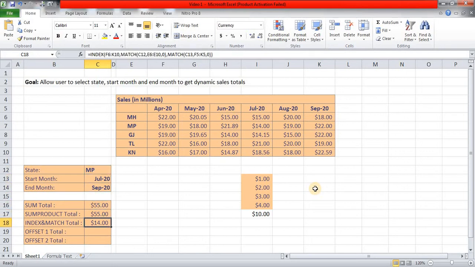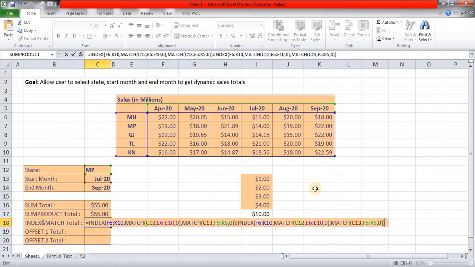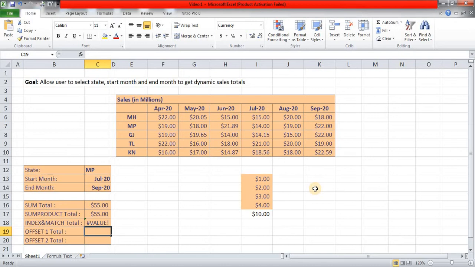I am simply pressing F2 here, and I will select the entire index and match function, Control C, and I will come to the end of this function, give a colon to suggest that I want to deal with ranges. I will say Control V, and instead of this start month which is in C13, I am giving C14 where my end month is, and I am pressing Enter. It's giving me values, but I'm okay with that.